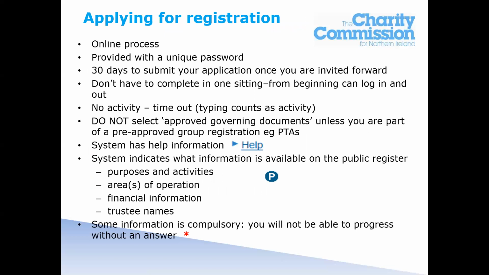Applying for registration is an online process. You will be provided with a unique password to access the system. You will have 30 days to submit your application once you are invited forward by the Commission to do so. You don't have to complete in one sitting. You can log in and out. If there is no activity, there will be a timeout. Do not select Approve Governing Documents unless you are part of a pre-approved grouped registration, for example, PTAs.